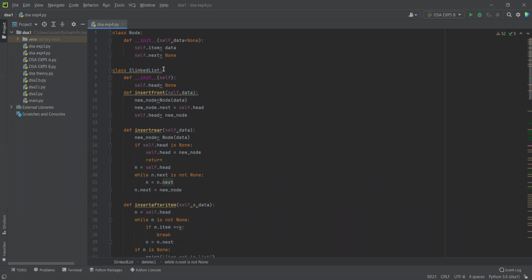So, hi friends, now we are going to create a single linked list and add elements in the front, back, and in the middle. We are deleting data from the single linked list, searching for data in the linked list, and displaying the linked list.